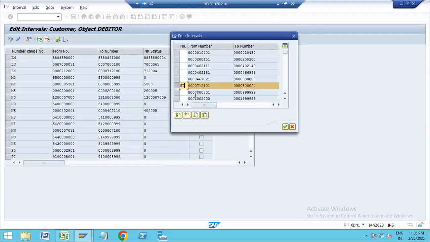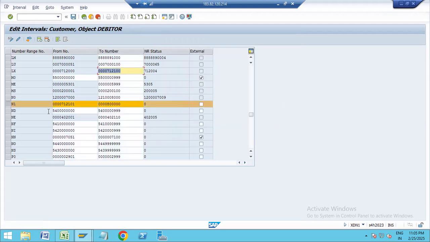So now we will give something like N, N1. N1. Okay, N1. Now see here, this is where the number range interval starts, and if you want to reduce it, we can reduce it here.